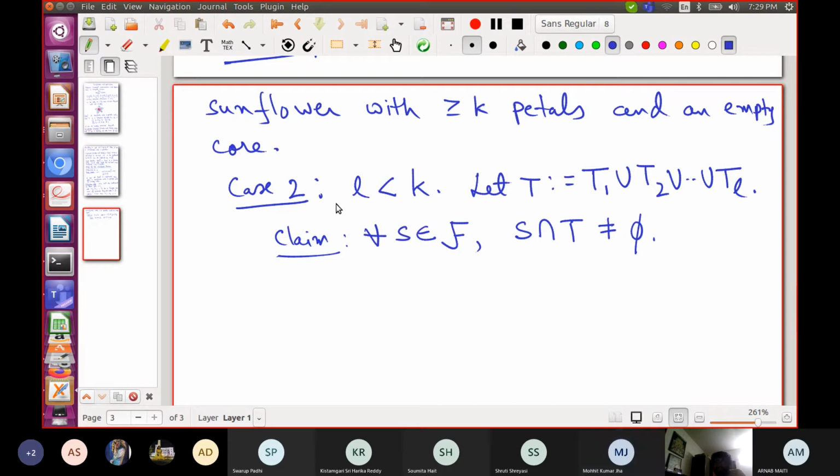So if S intersection T is empty, what's your name, please? Mohit. Okay. So as Mohit said, if S intersection T is empty, then you can throw S into this collection, and the resultant collection will also be a pairwise disjoint collection, but of a larger size, and that will contradict the hypothesis that this was the largest pairwise disjoint collection. So let me just write it in one line.